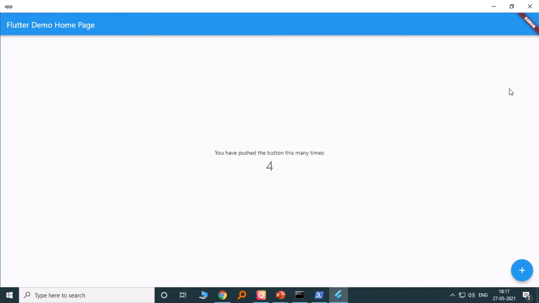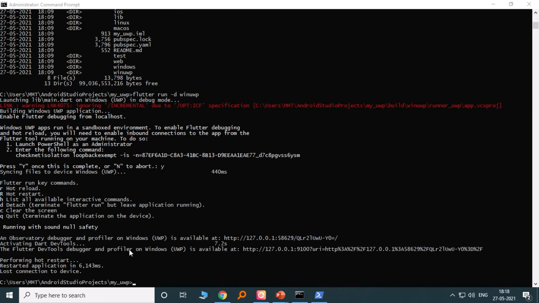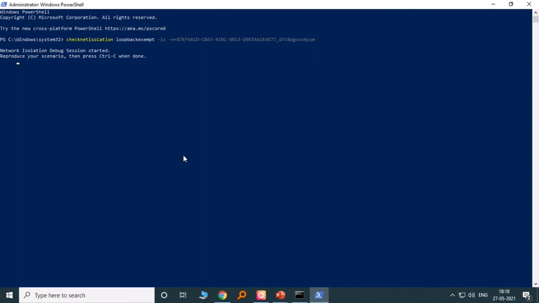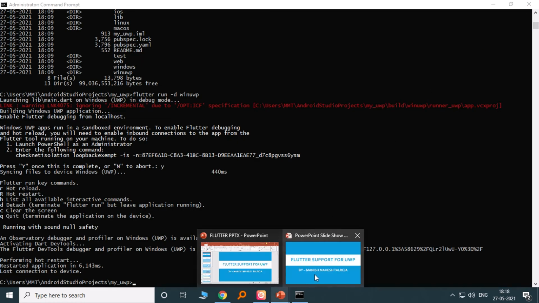So here if I wish to cancel the application, I will press the Q button and you can see that the connection is lost to the device and I am returned to my original command prompt. After that, on the PowerShell, I need to press Ctrl+C to close the external connection and the internal connection. So I will close the PowerShell also.